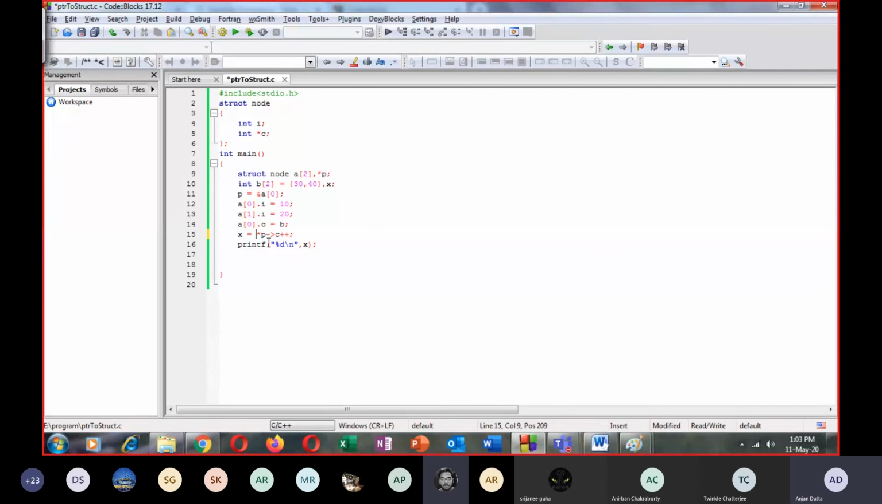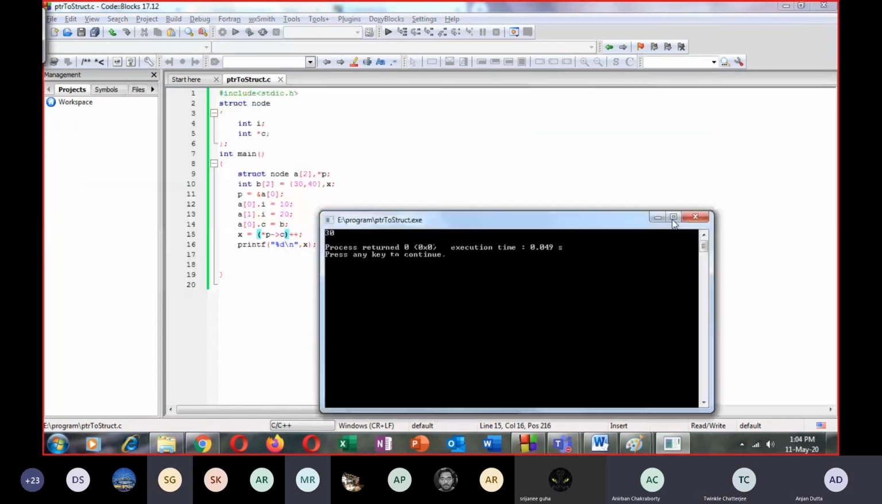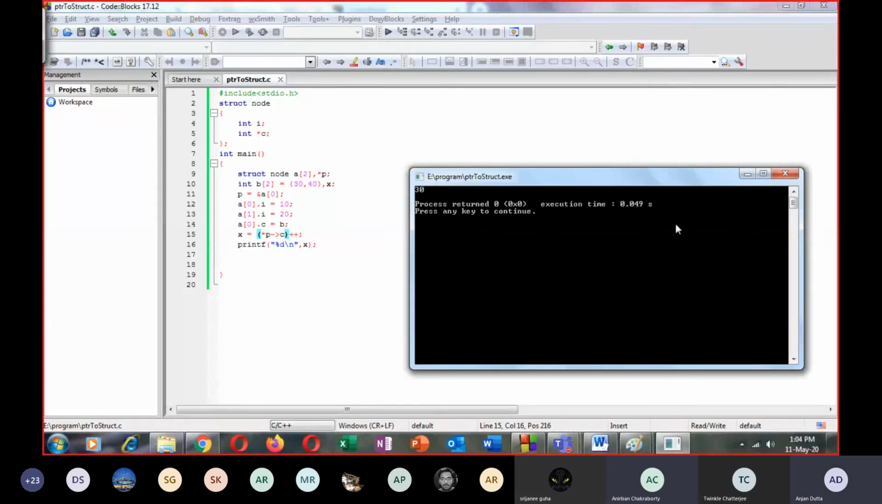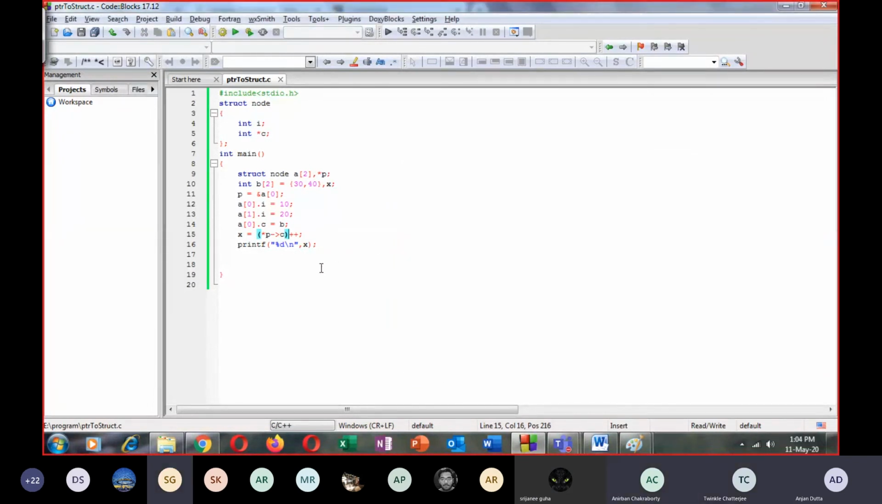Then next, star P arrow C plus plus. Tell me what is the output here? 31, sir? 30 again. 30 will be printed, but 31 will happen after this. Since it is post increment, it will be 30 only, right? Yes, sir. The next time it will print 31.